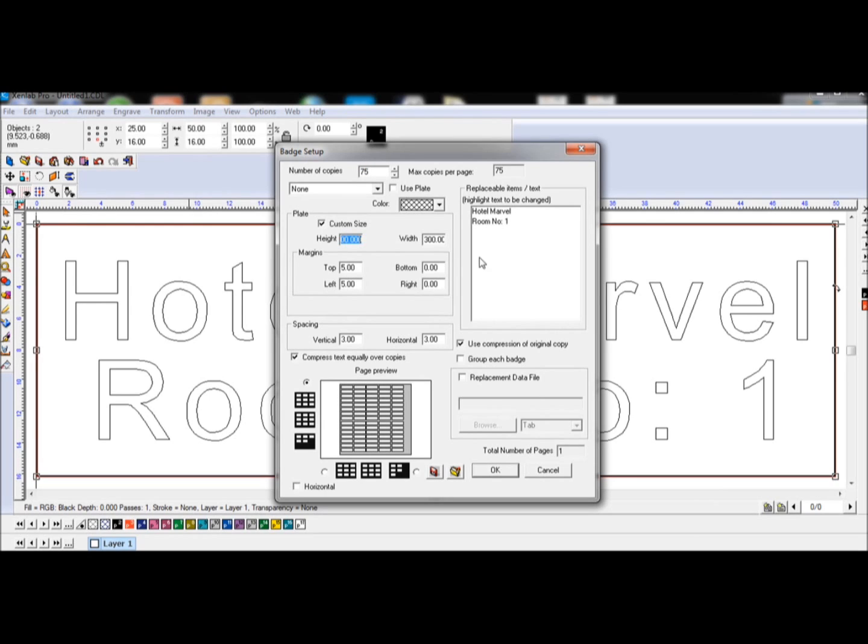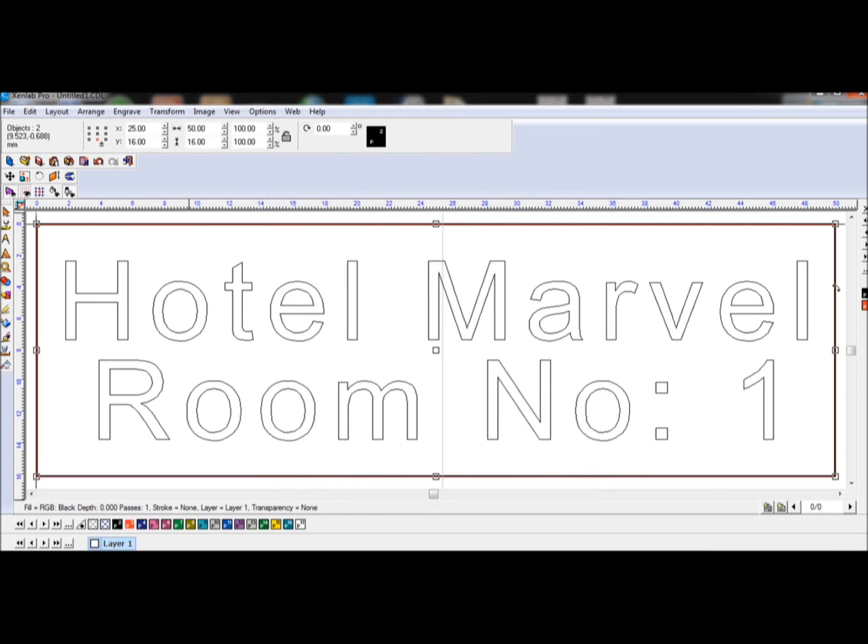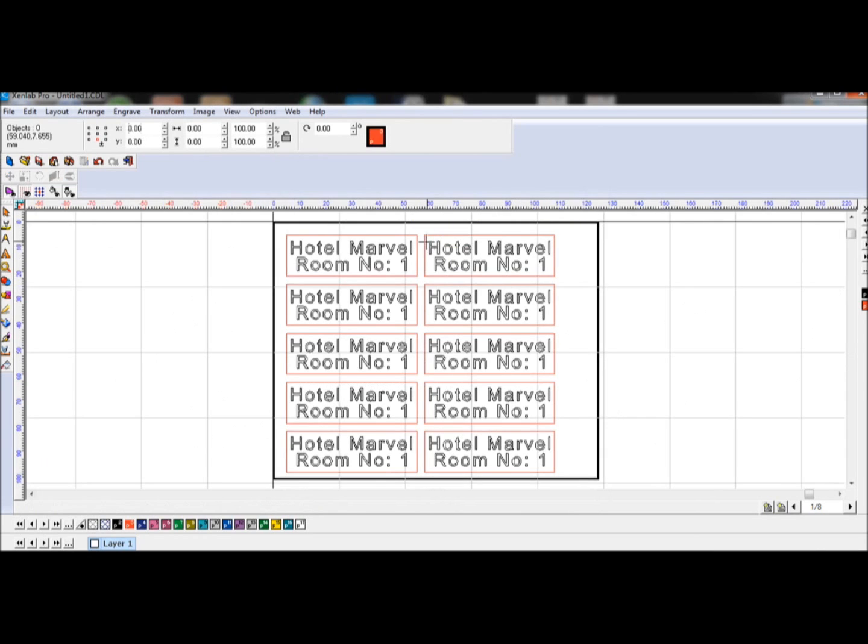If we want to go smaller, it'll automatically do the same. It tells me I can only put 5 on this plate. So I just make that 125 and press enter. We have all our jobs.